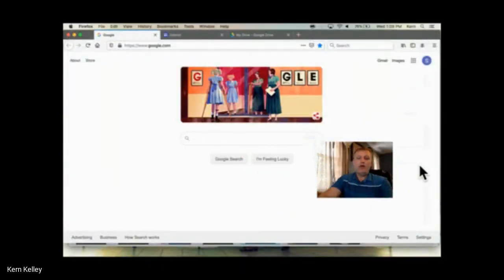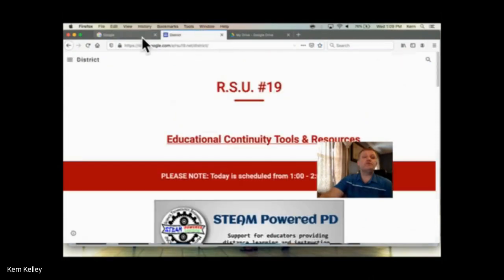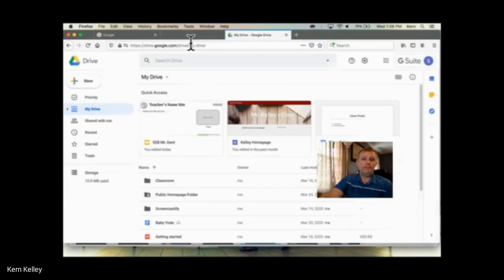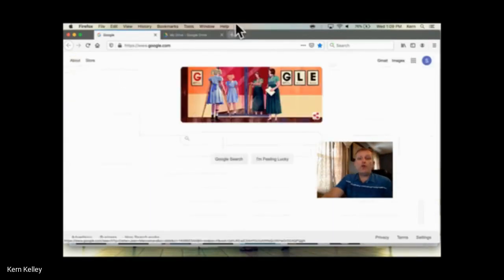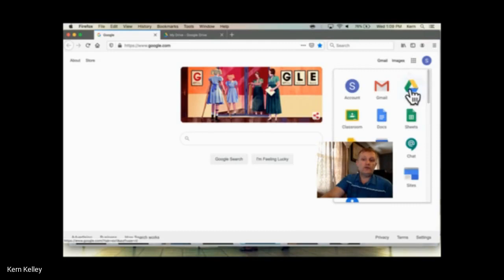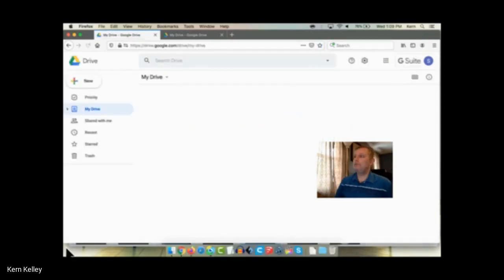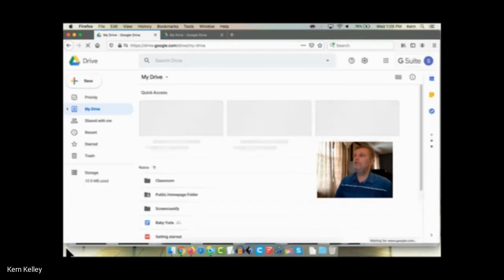So let me do a quick screen share here. I'm going to go back to my dummy account that we've used before for different purposes. If I want to get to my Google Drive quickly, I can go up here in the upper right-hand corner, see this little gray waffle right there, Drive, and pull it up. I can find my notes here, right there.